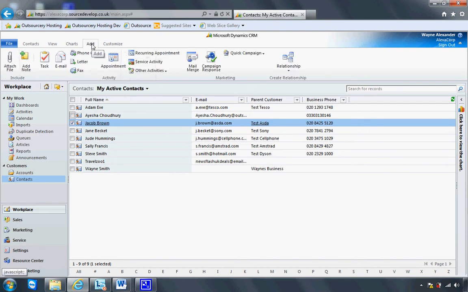We then have our Add tab. In 2011 CRM gives you the ability to create an activity and link it to a record without actually going into the record. So in CRM 4 you have to double click on Jacob Brown, go to activities on the left hand side and click on new. Now I can simply select Jacob Brown and I can go ahead and click on add an activity.